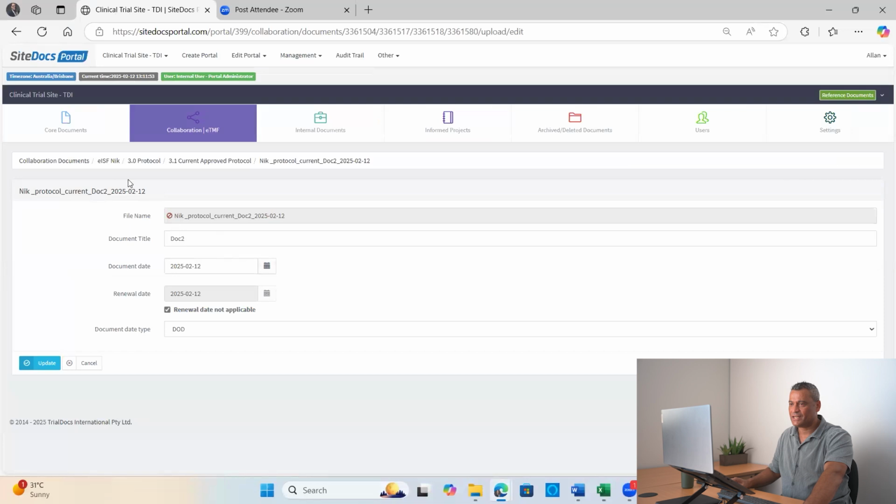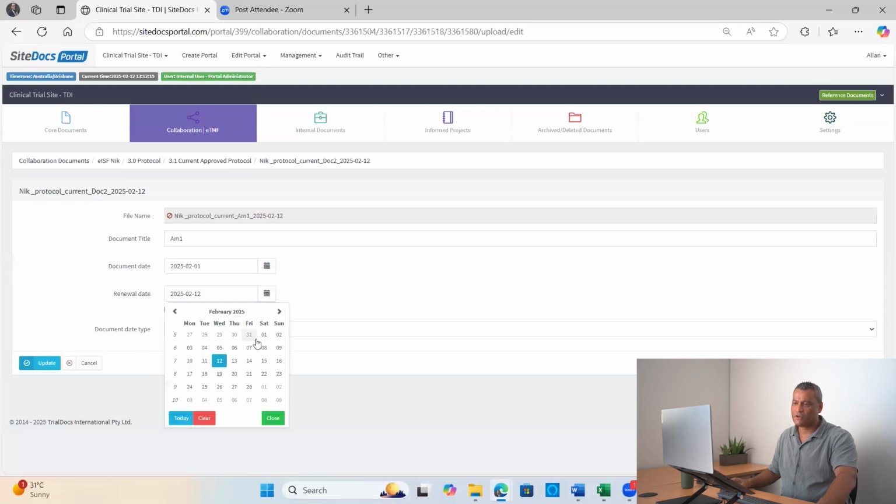So it automatically names according to the prefixes of these folders. All you'll then need to do is further define that file name according to your naming conventions. And I'll call this Amendment 1, and then change the date. If you have a renewal date that you wish to switch on, so by default it might be turned off, you can turn that on for a single file if you needed to, and apply that renewal date.